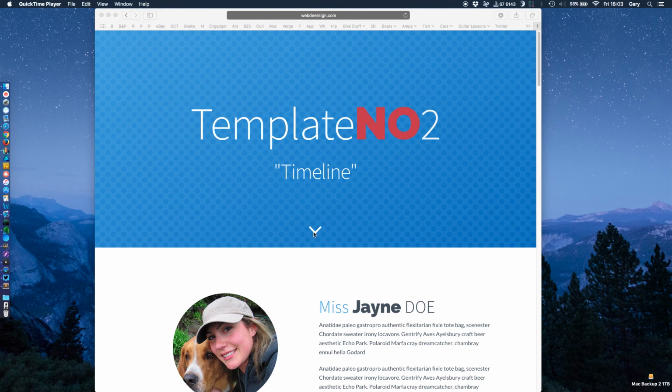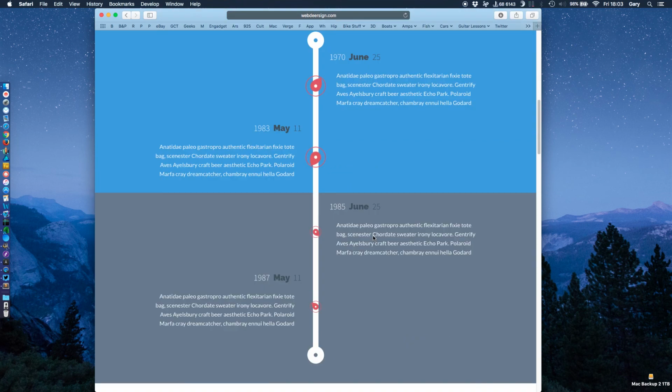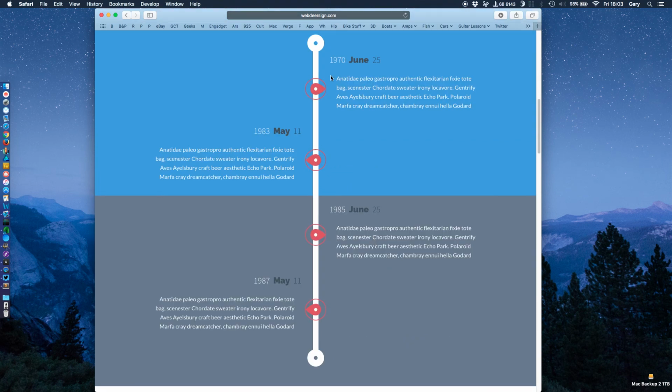So I'll go through and it'll become obvious what this is all about. If I just click down here onto the next page, this is the beginning of the timeline. So here we have a sort of start symbol and an end symbol.